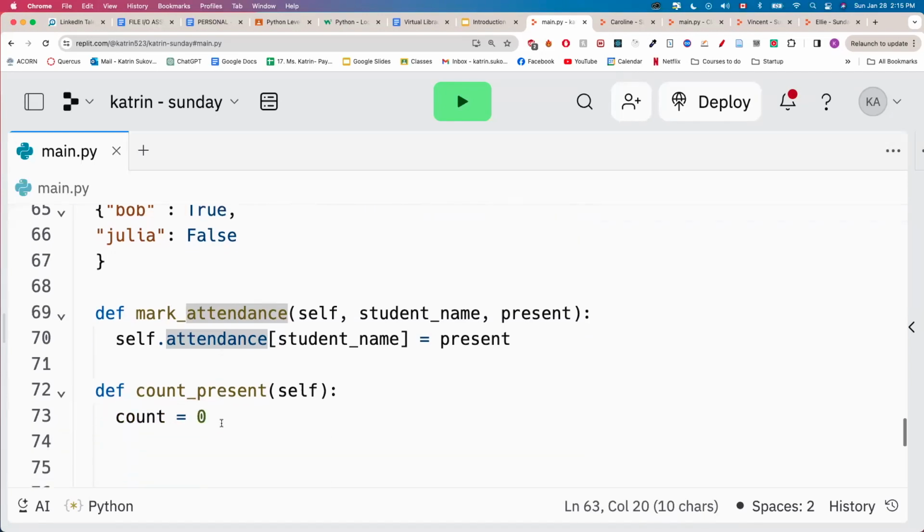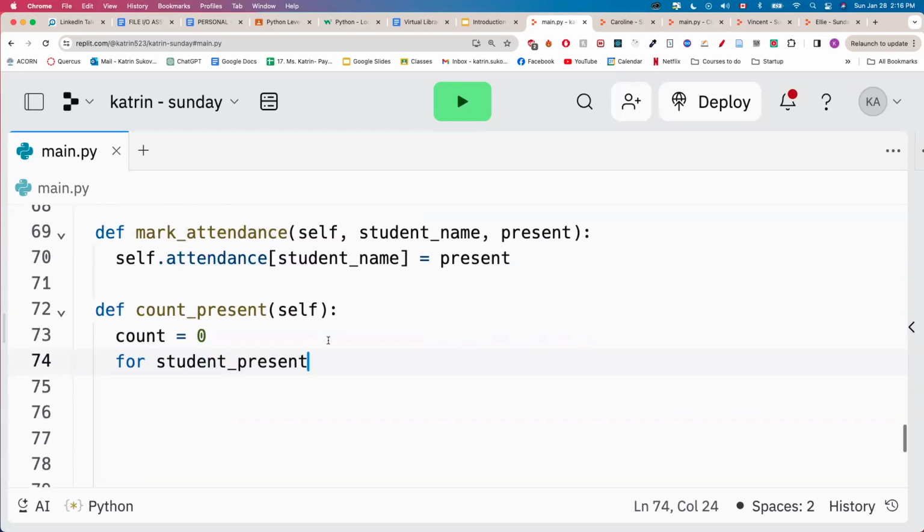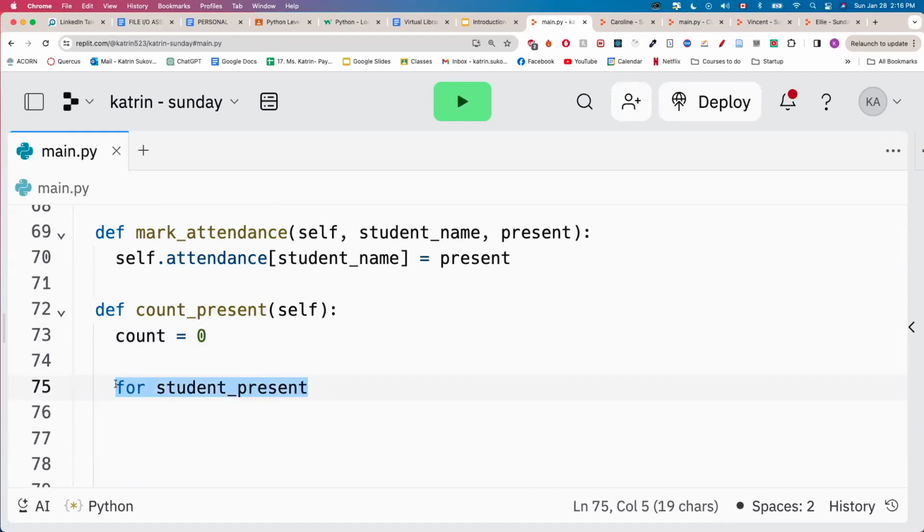So you're so close. It was really great, but I'm going to do exactly what you said. So for, you could do student, whatever. For student, I'm going to do for student present. Now, again, this is just a temporary variable. Now, remember when we did our loops little lesson? This is just a temporary variable. You could call it blah. You could call it whatever you want. This doesn't really mean anything. This is just a temporary variable to represent every single item that we have in whatever we're looping through.